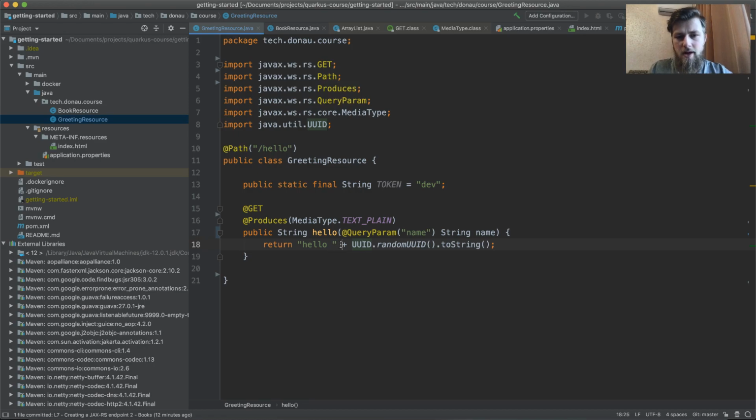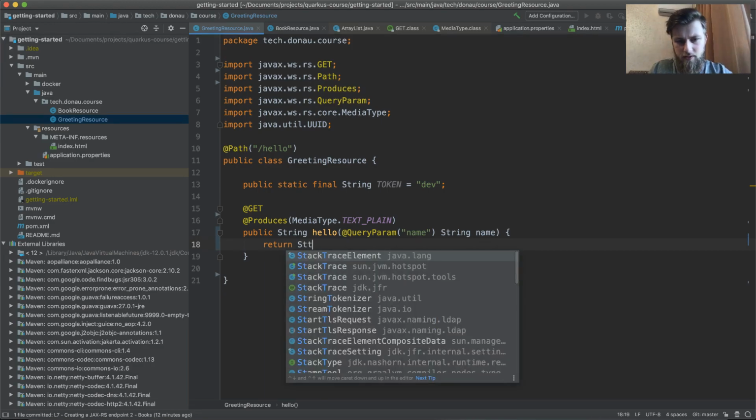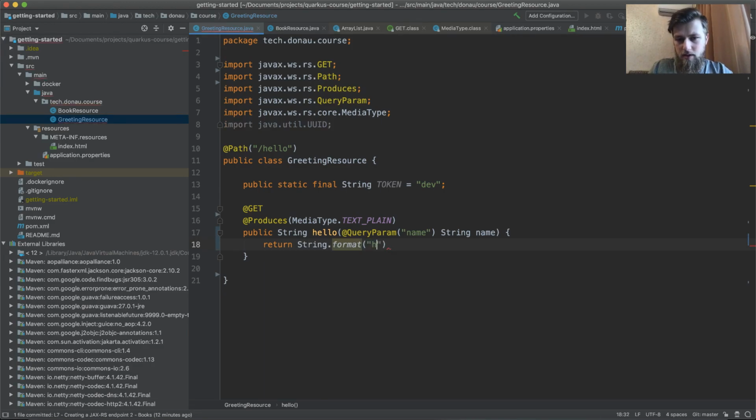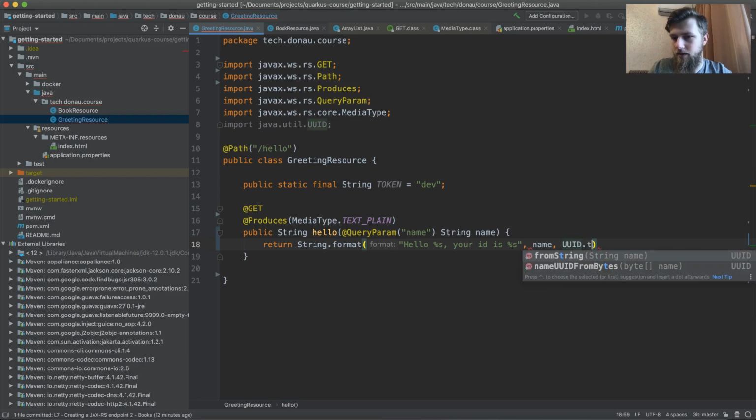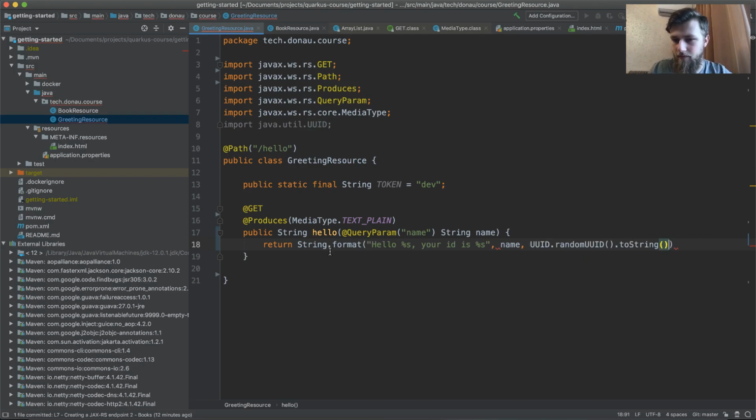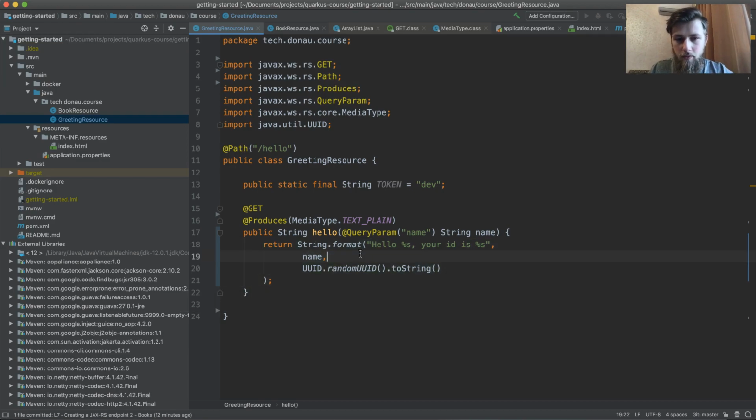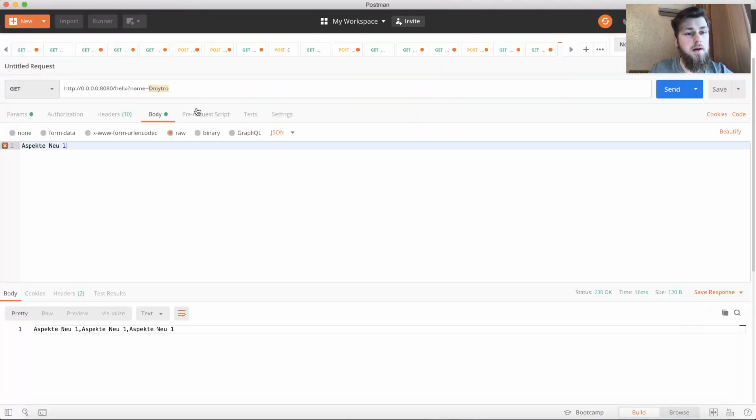So let's put it like hello. Actually, let's make it like string format. Hello, and then as your ID is string. I have name and then UUID random to string, right? Like this. And let's create like this. Okay, so right now when we call this function, it will give us back hello Dmytro, your ID is blah blah blah, right?